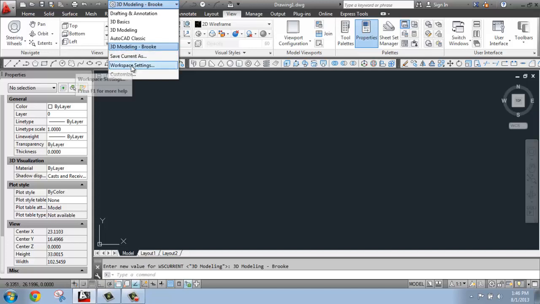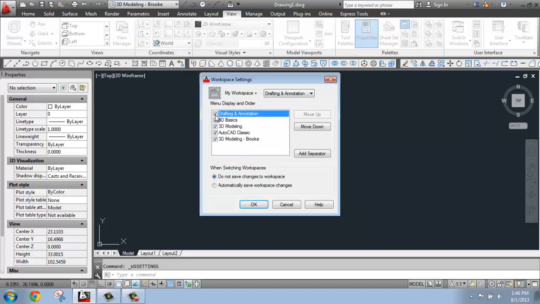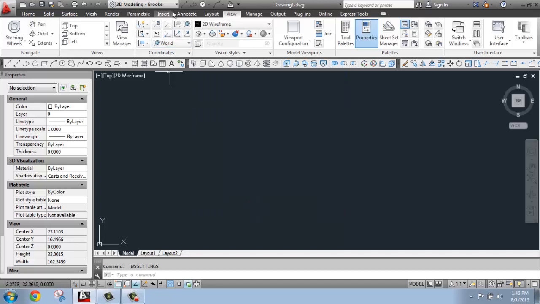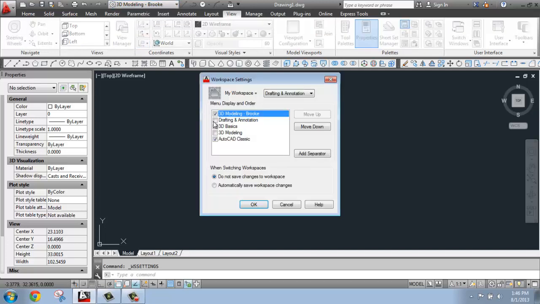Well, I can go into workspace settings to play around with that. You see that I could actually uncheck different items and then they won't show up. I can move this one up. So maybe I want to do 3D modeling and AutoCAD Classic, for example. And those are the only ones I'm going to keep available. I'll say OK. And when I go back up here, those are the only two that show up. So you can actually have a variety of workspaces available, but they don't all have to be populating this menu. I can always go back in and turn them back on, move them around, whatever I want to do. Say OK.